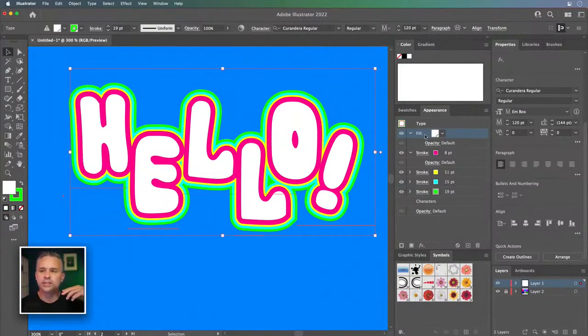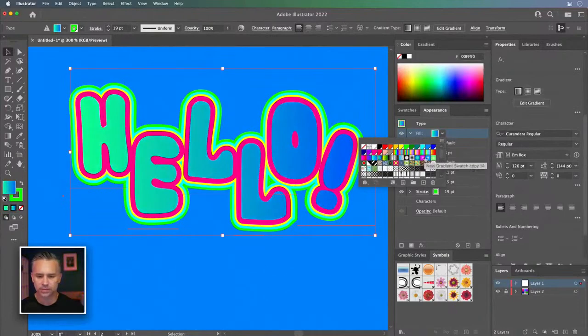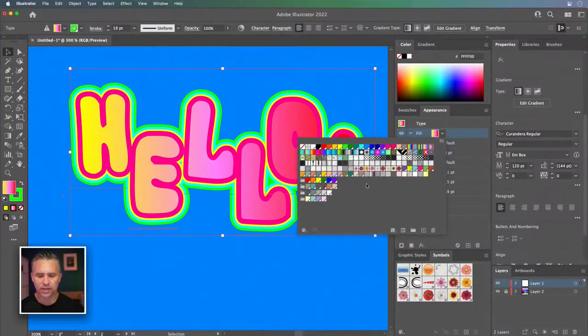I could throw different gradients on top too. So maybe this fill is a gradient, you know? Not a blue gradient, but something like, not even like that. No, no, no. Ugly, ugly, ugly. Yeah, so I'm not crazy about these gradients. Actually, this is what I could do.